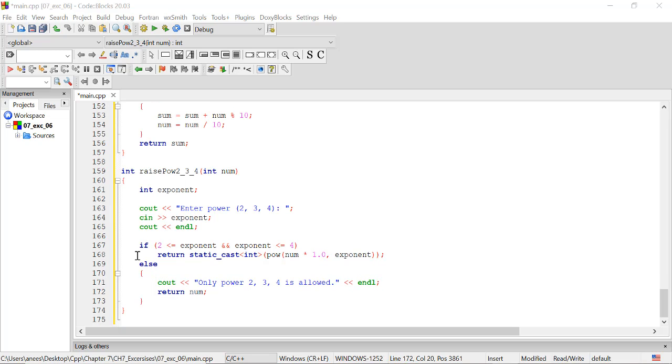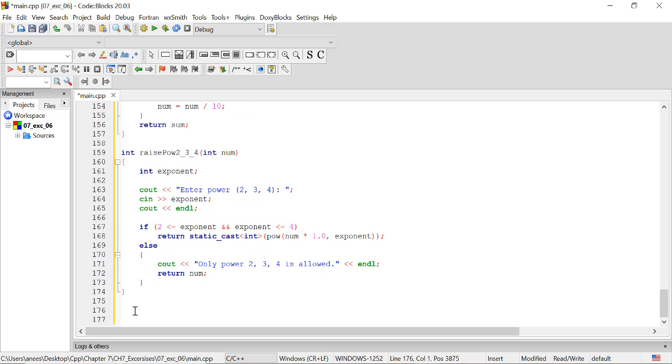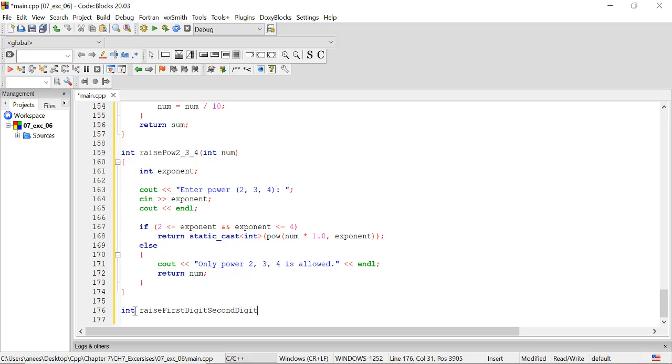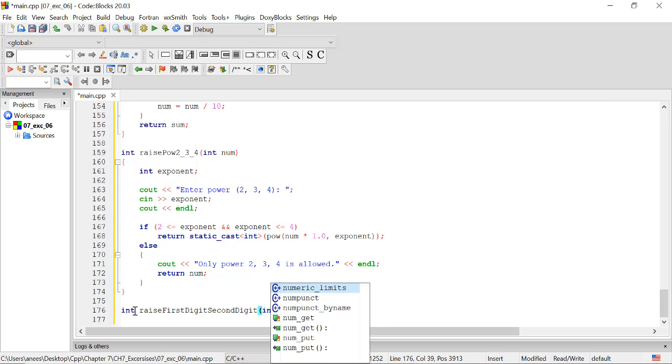Now that we are done with the raise power 2, 3, or 4, we can move on and come here and write in int raise power, raise first digit to the power of second digit. And then we write in int num right there.